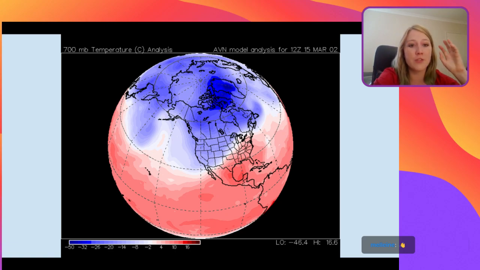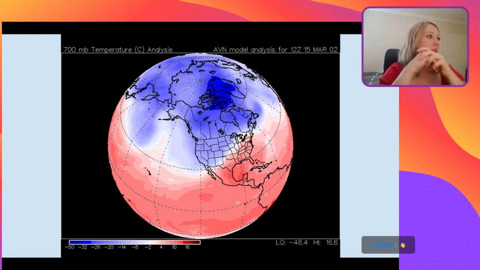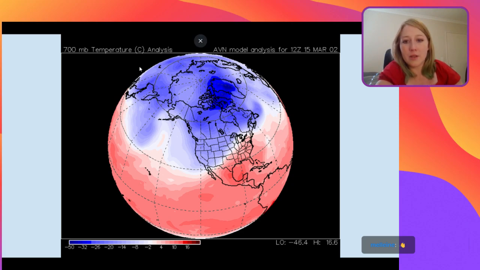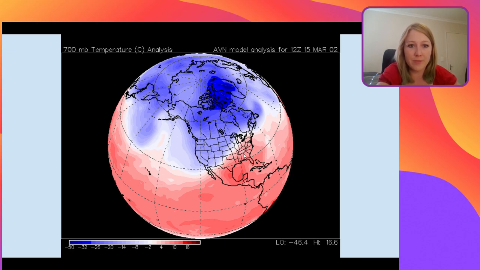Okay, so what actually forms a mid-latitude cyclone is the collision of these two air masses. Towards the poles, you can see this very cold, very blue air. Towards the equator, you can see this pinkish, reddish, warm air. So we have the polar air mass and the warm tropical air mass. And where they meet, we have the formation of a jet stream.